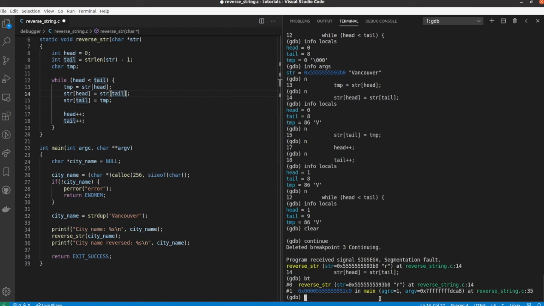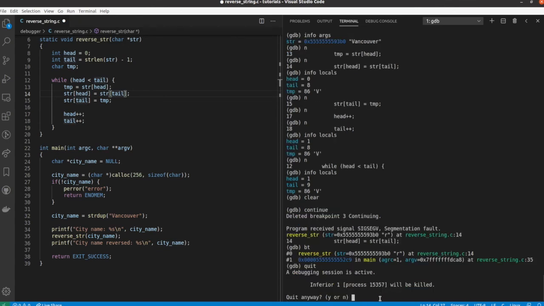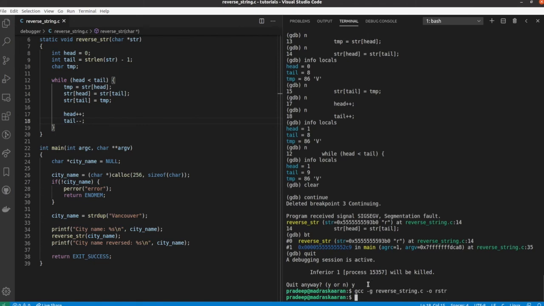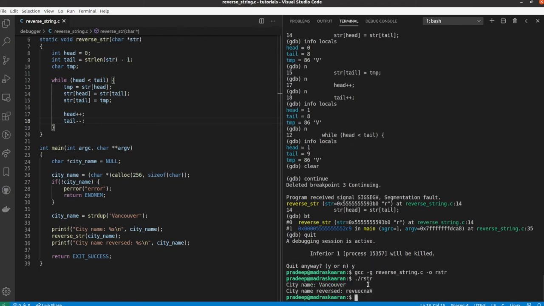All right, so let's go and fix it. Let me quit GDB and fix our bug. Tail minus minus. Let us compile it again and then run the program. There you go. The string got reversed. And that is how you use GDB. This is a very simple demonstration of how to use GDB.